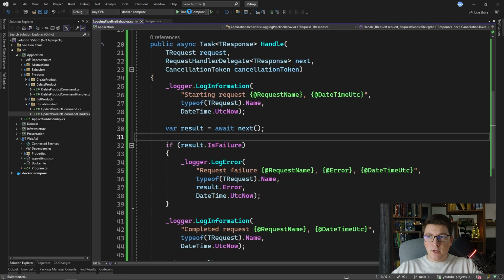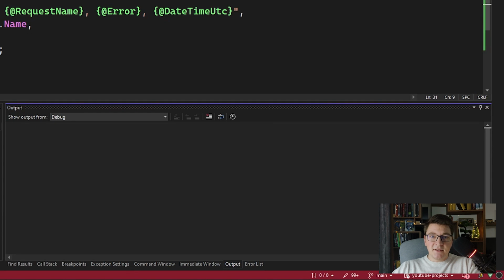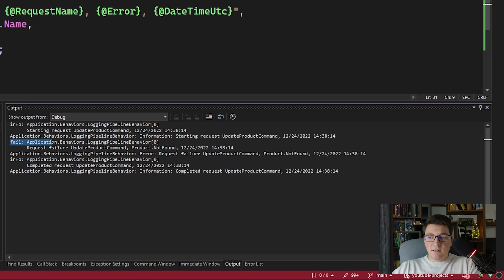I'm going to show you an example of that. I'm going to send a PUT request to our API to try to update a product, but I'm going to use an ID that does not exist in the database. And you can see that we get a failure level log message right here, telling us that the request failed for the UpdateProductCommand. The error was that the product was not found, and this is the date and time when the error occurred.